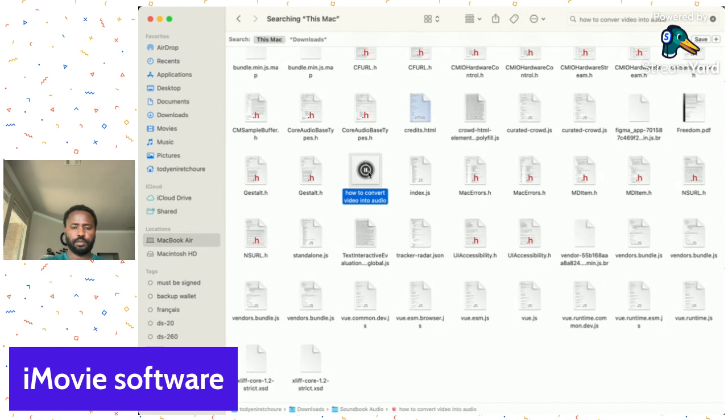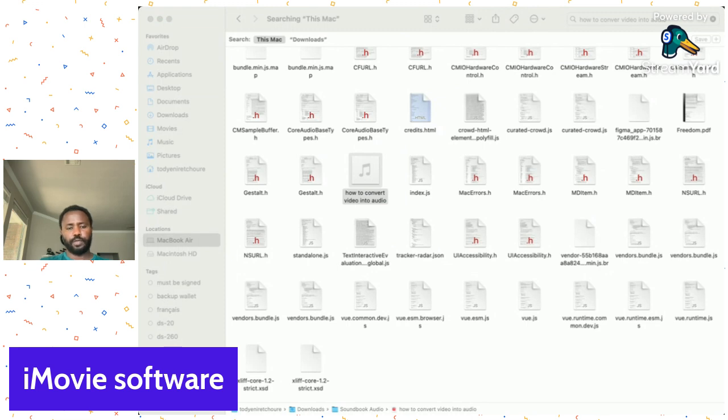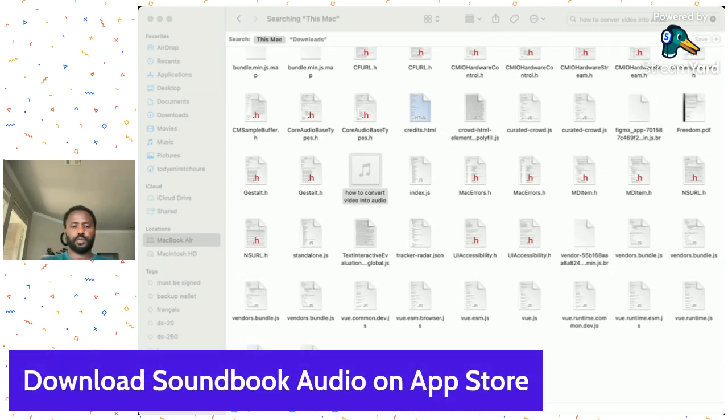Okay, so this is the audio, it's playing. So now what you can do is you save it on your phone, and then you'll be able to upload it to Soundbook Audio. So it's a very simple process.